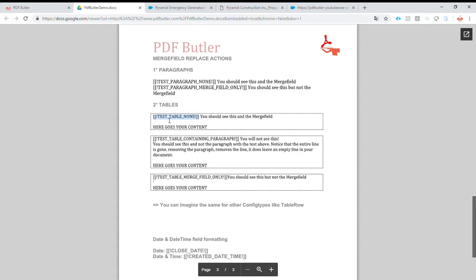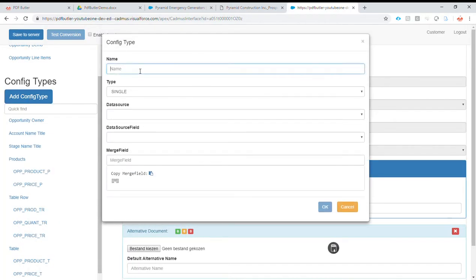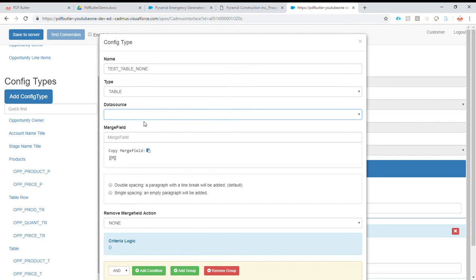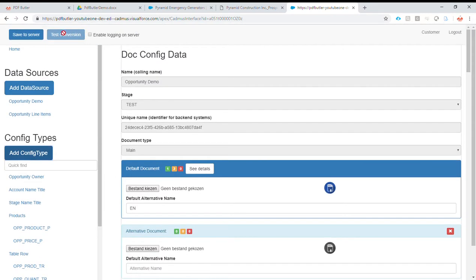I'm just going to copy this one already. Okay, add config type, remove these pesky identifiers. Okay, it's of course of type table, data source is opportunity, merge field. I'll take this one, single spacing, and it was none. Okay, cool. Let's save the server just to be okay.